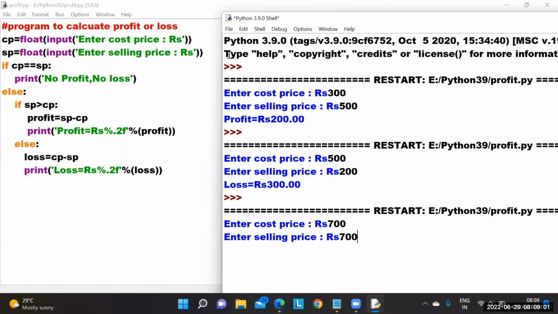Understand? Every time, once a suit is executed, control comes out of the entire if else construct. It won't check the remaining. For example, if this is true, it ignores the rest of the structure because you are making a decision. You have several options, and this is a multi-way selection control. You have three options, right? Maybe selling price equal to cost price, or selling price less than cost price, or greater than cost price. You have three different options. That's why this is called multi-way selection.